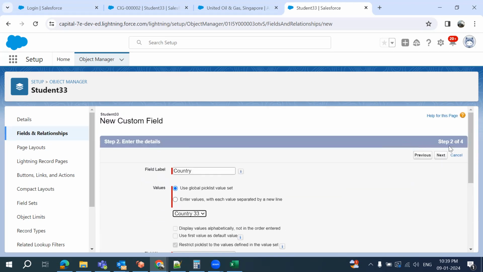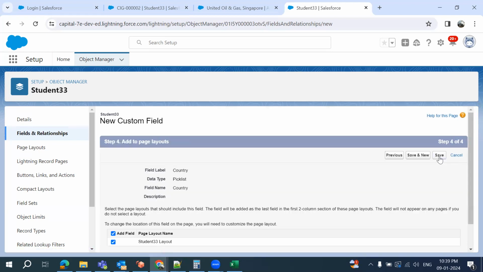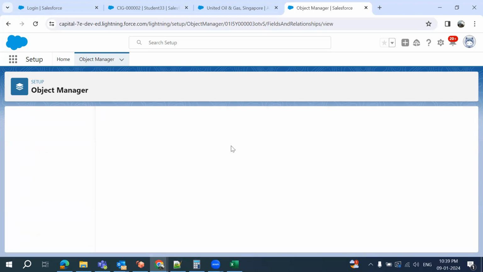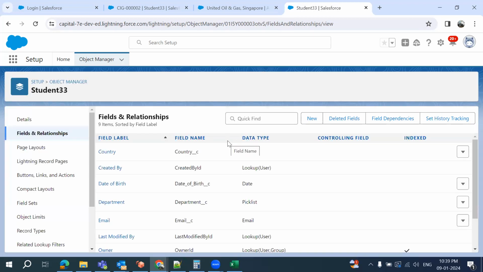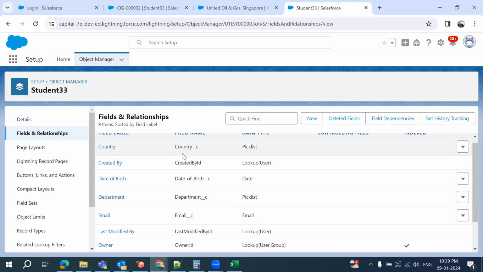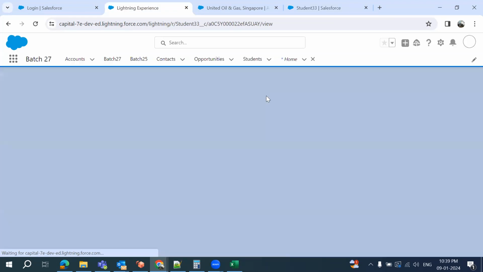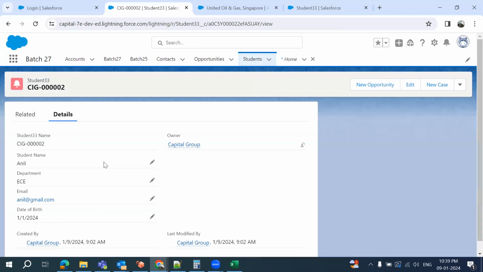And then the remaining things as usual: click on next, click on next, click on save. So now the country field is also added to our object. Now I'm going to refresh our screen and we'll see whether this country field is available in our student object or not.